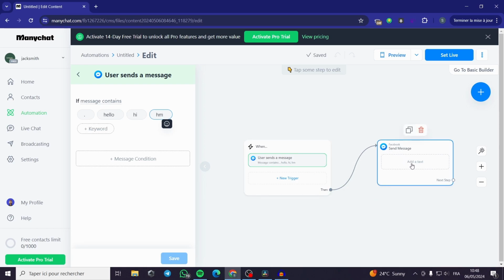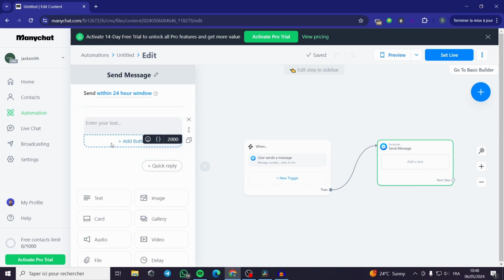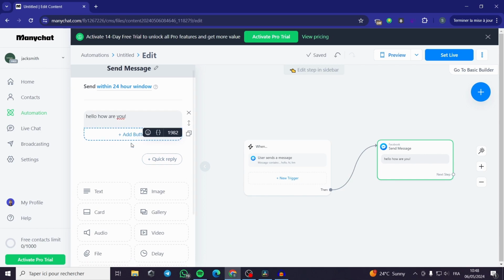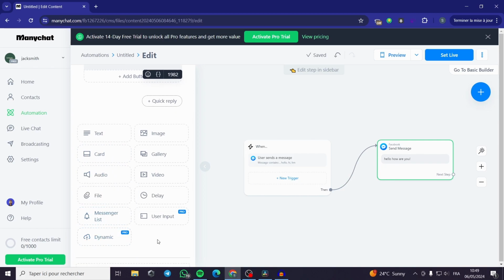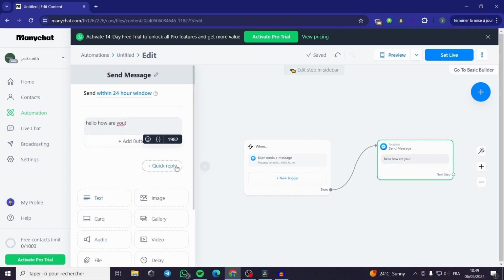Here in Facebook, you can add a text right here. For example, the client said hello, and we want to automate a message that says "Hello, how are you!" This is the simplest message with an exclamation mark. You can go with this and add it, or you can add an image, a video, a card, an audio, a file, anything you want from these options.